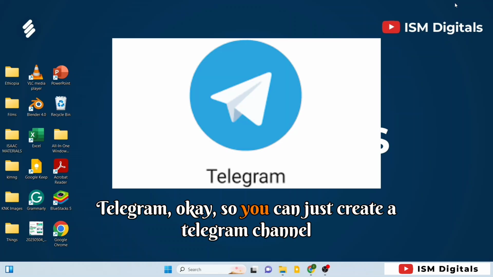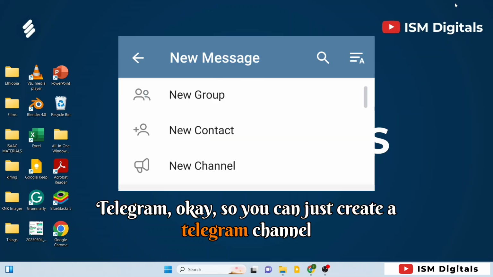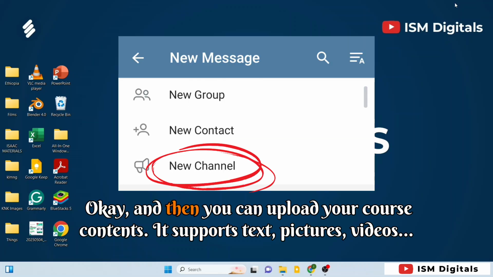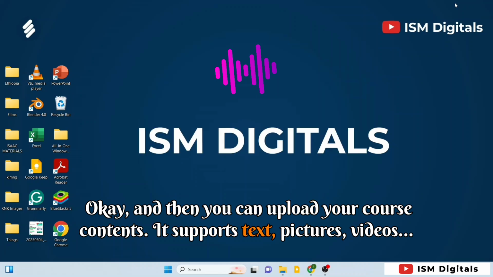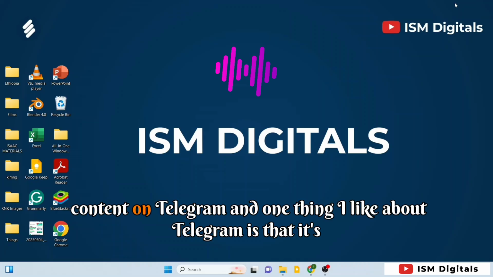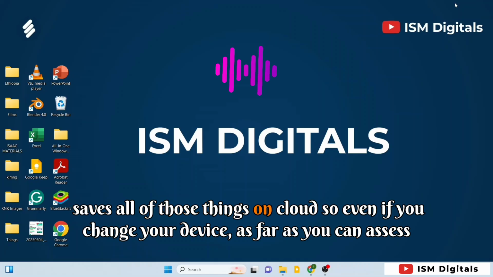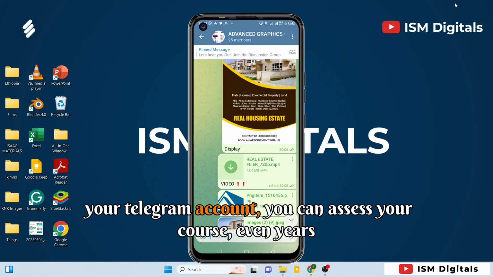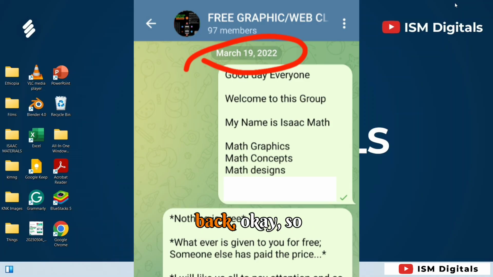Okay, so you can just create a Telegram channel, and then you can upload your course content. It supports text, pictures, videos, so you can structure your content on Telegram. And one thing I love about Telegram is that it saves all of those things on cloud. So even if you change your device, as far as you can access your Telegram account, you can access your course even years back.